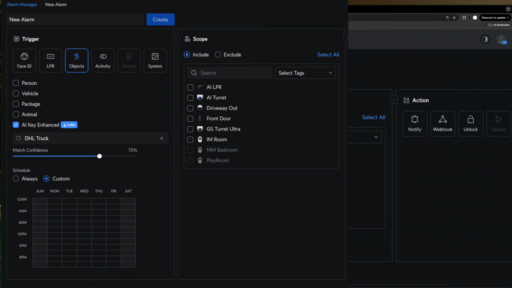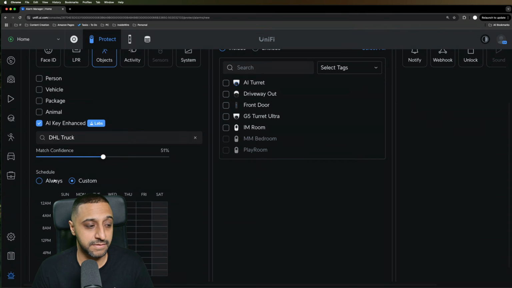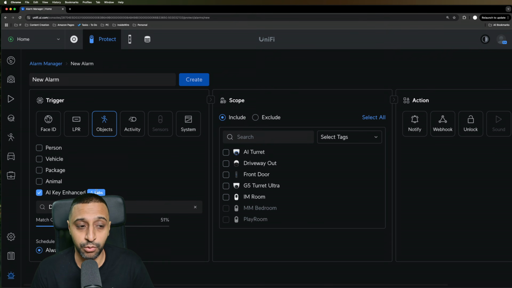We'll leave the match confidence. So if you want it to be a bit lower, say 50 to 60%, for example, we could do that, and we can set a schedule. So I know the DHL delivery will only ever come probably Monday to Friday, so we can set that up in terms of a schedule, but for now I will leave it as all. You can choose all the cameras that you wish to do so. So I know for me it's only going to be the driveway out, which is the UniFi camera, and the front door at this point. So those are the 2 cameras that are likely to pick this up.